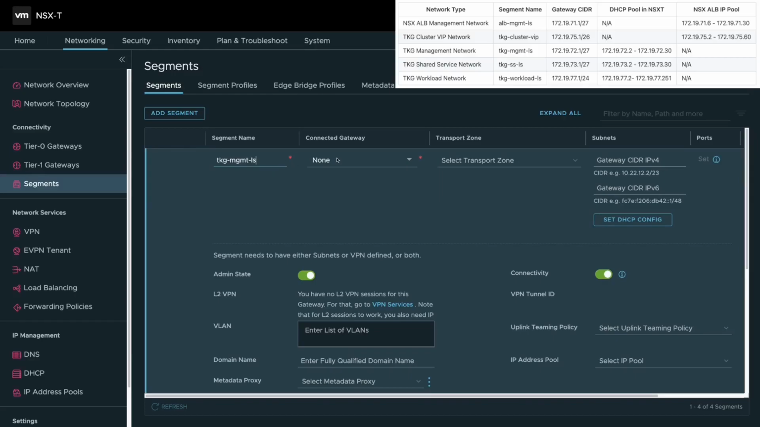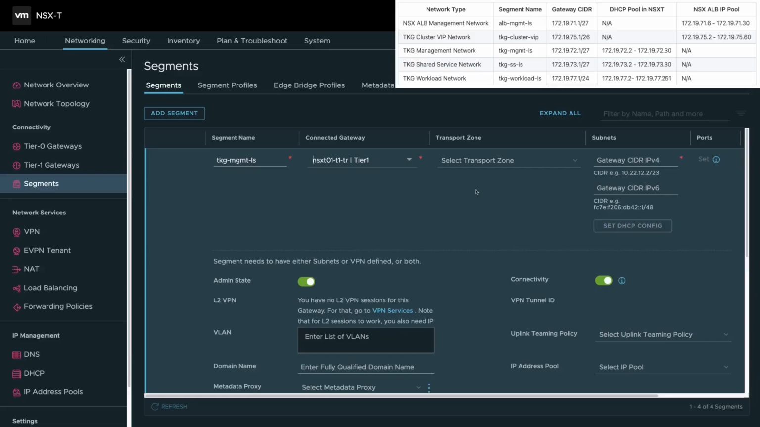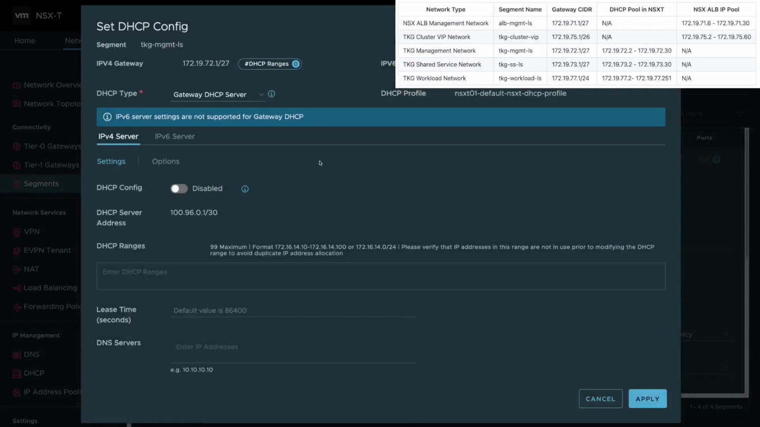TKG-management-logical segment. Connected gateway, again, is going to be the tier 1 gateway we created earlier, and transport zone is NSX-T01-overlay. The gateway CIDR we're going to set to 172.19.72.1/27. So we are now going to set the DHCP config for this segment. And to do that, we're going to click Set DHCP Config. You'll see the DHCP type by default is set to Gateway DHCP Server. And we're going to leave it as that.